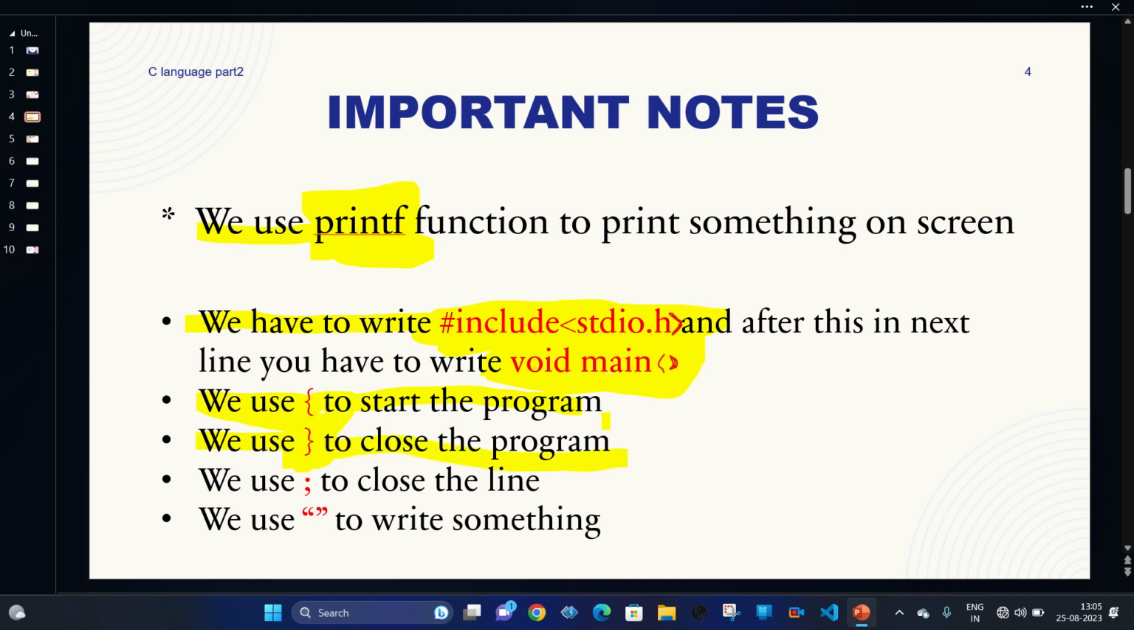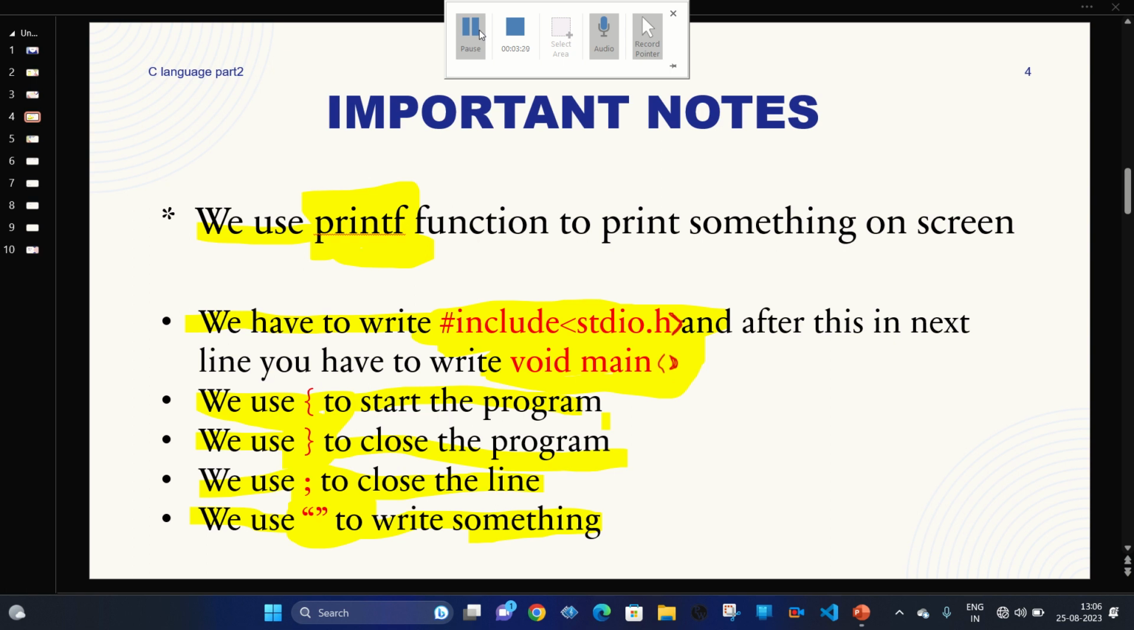After giving those instructions you have to use the close curly bracket, and use the semicolon to close that line. If you want to close a line, then you have to use a semicolon. We will experience the importance of this semicolon in further videos after some time. We use these two inverted commas to write something. If you want to print something like hello world, then you have to write hello world inside those inverted commas.